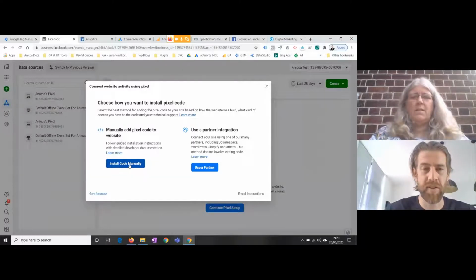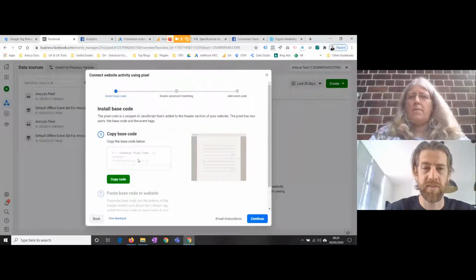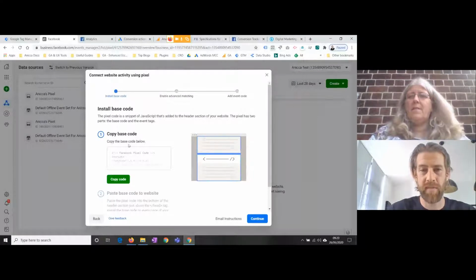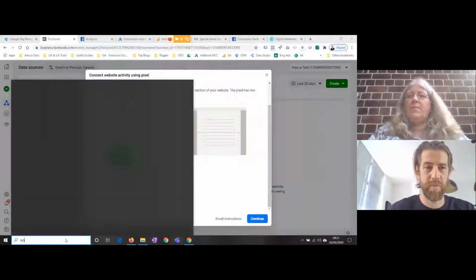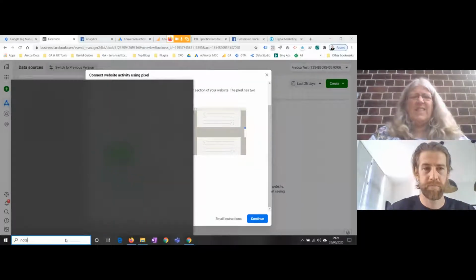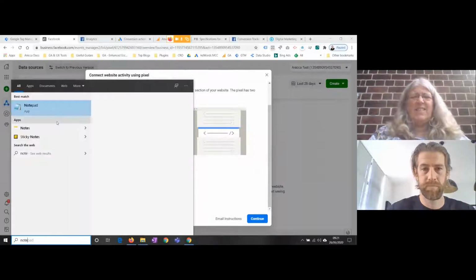All we need is the pixel code, because we're going to next use Google Tag Manager. So you'll be presented with the code, a copy base code. We copy the base code, and then the next thing we need to do is get that pasted into Google Tag Manager. I'm going to put this in a little Word document for now.